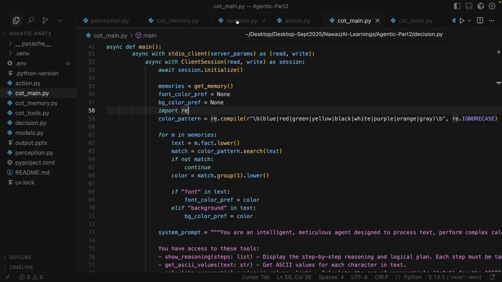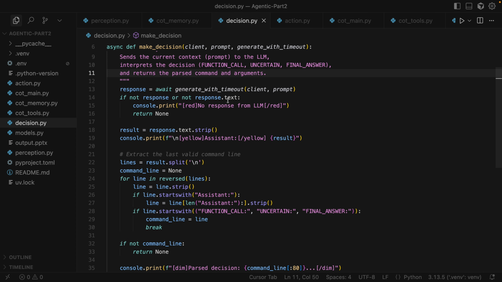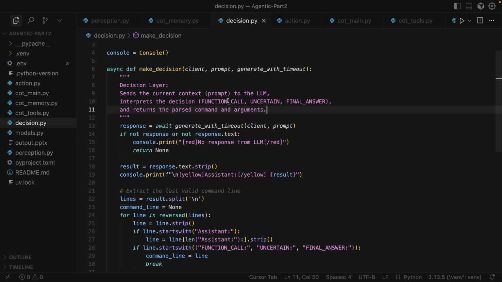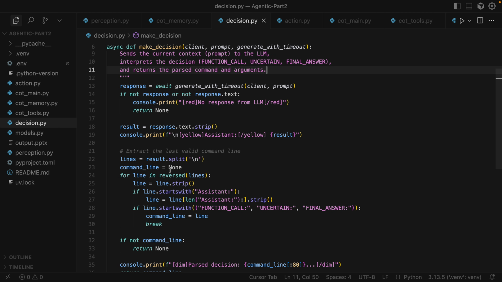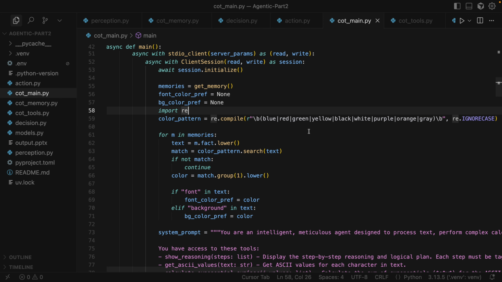Going to the next file in the cognitive layer is the decision.py file. Now this file will basically tell us what are the different functions to call. All the decision happens over here. So whatever function that needs to be called is stored as a command line, which will be used in the action.py file. And even this decision.py file is called in the main file.